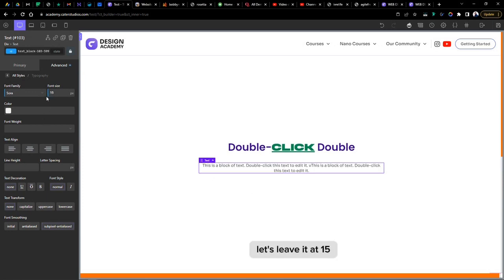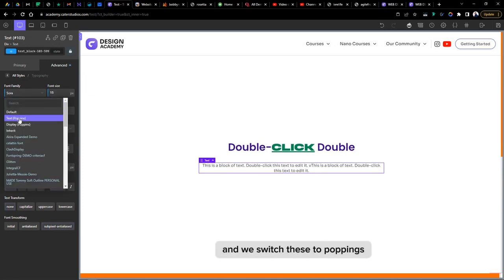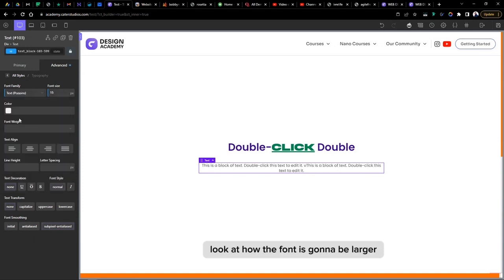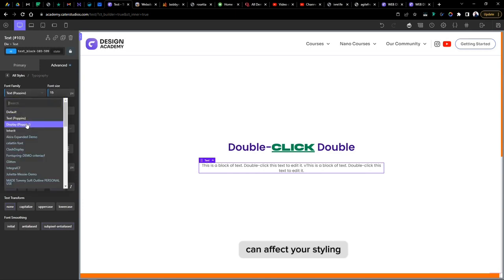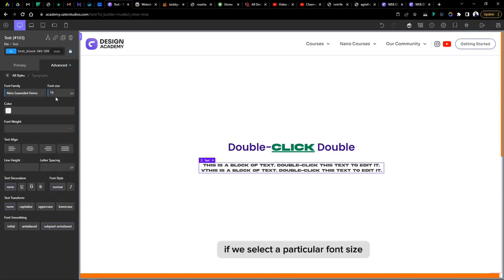Okay, let's leave it at 15 and we switch this to Poppins. Look at how the font is going to be larger. Okay, it's even maintaining the same thing. So a different font, like I said before, can affect your styling. If we select a particular font size, you know what I'm talking about. So we use Poppins as normal.